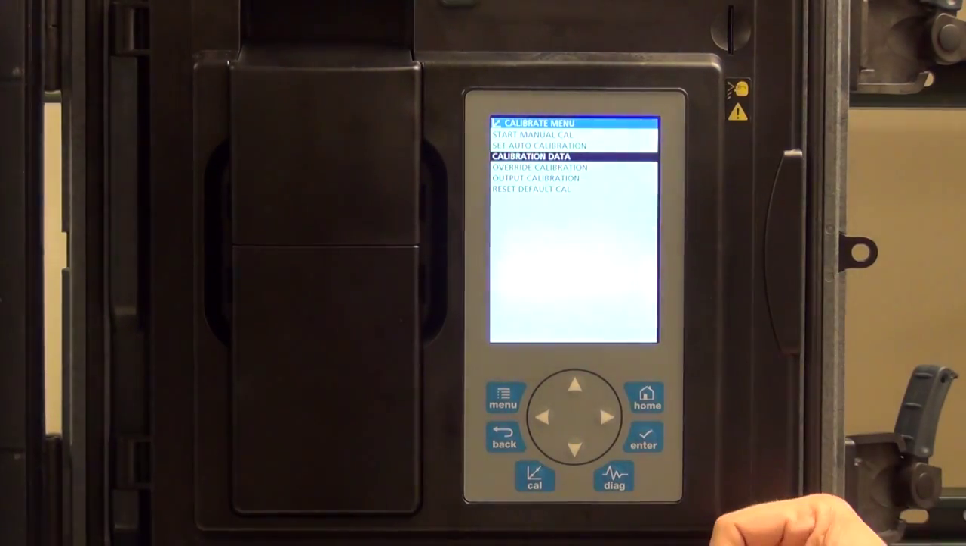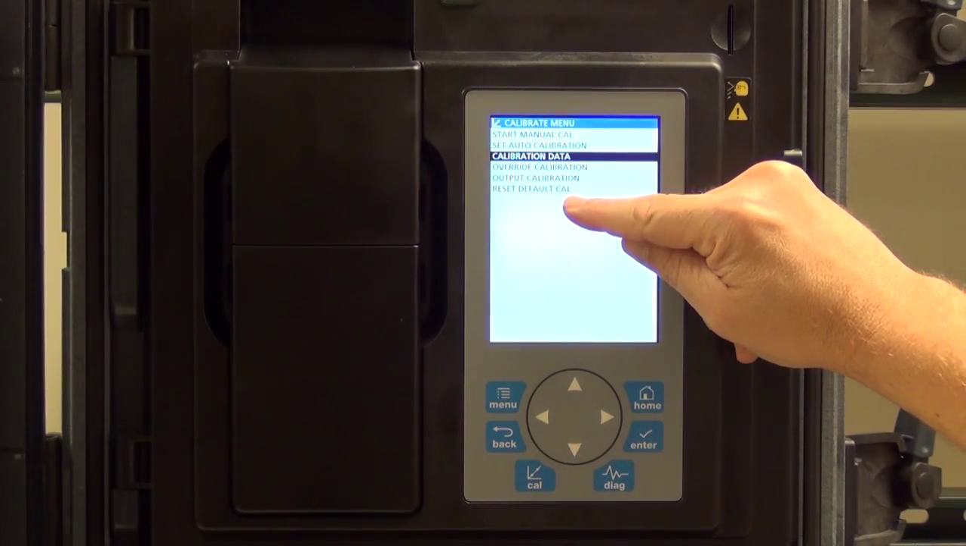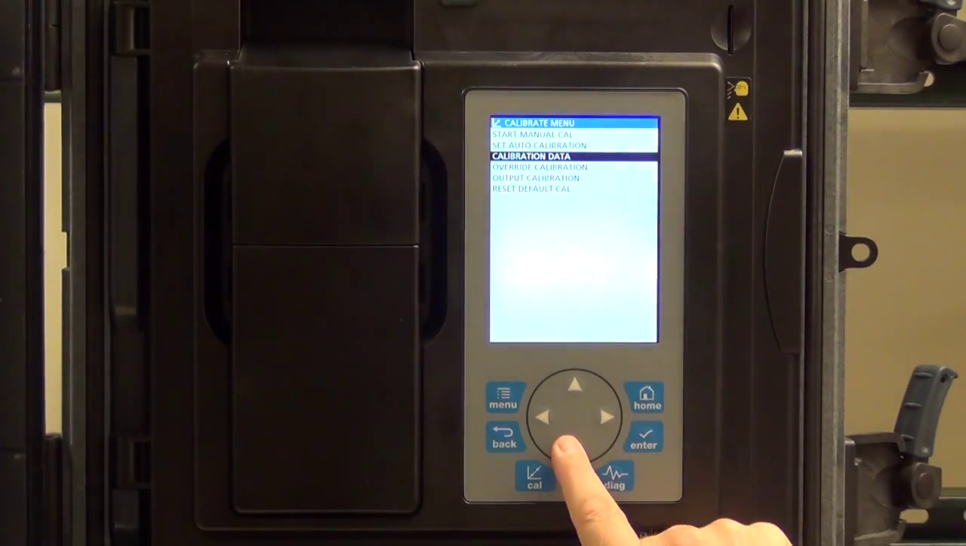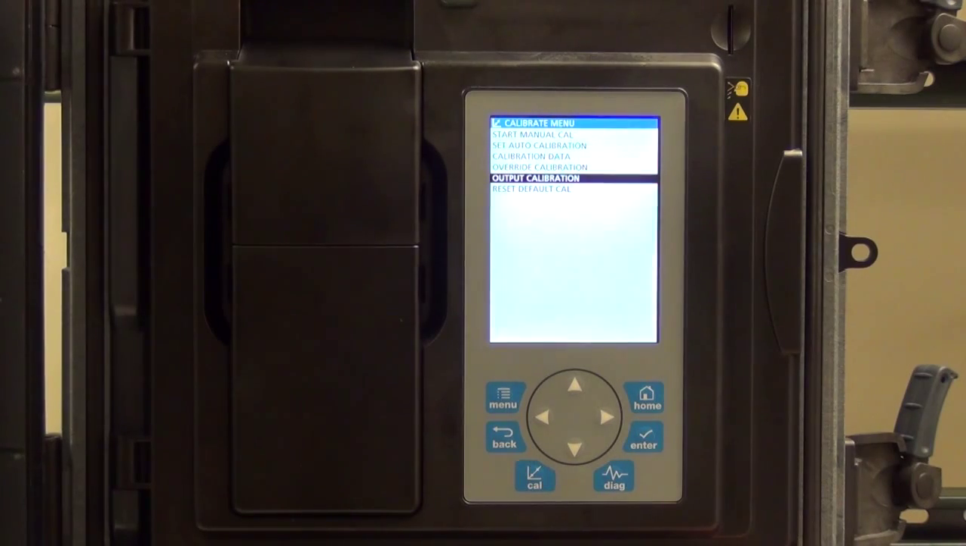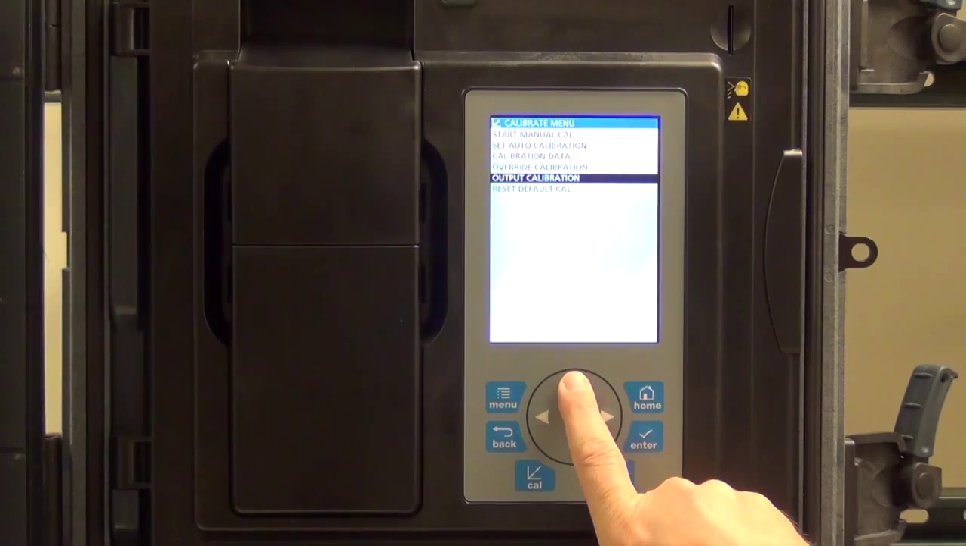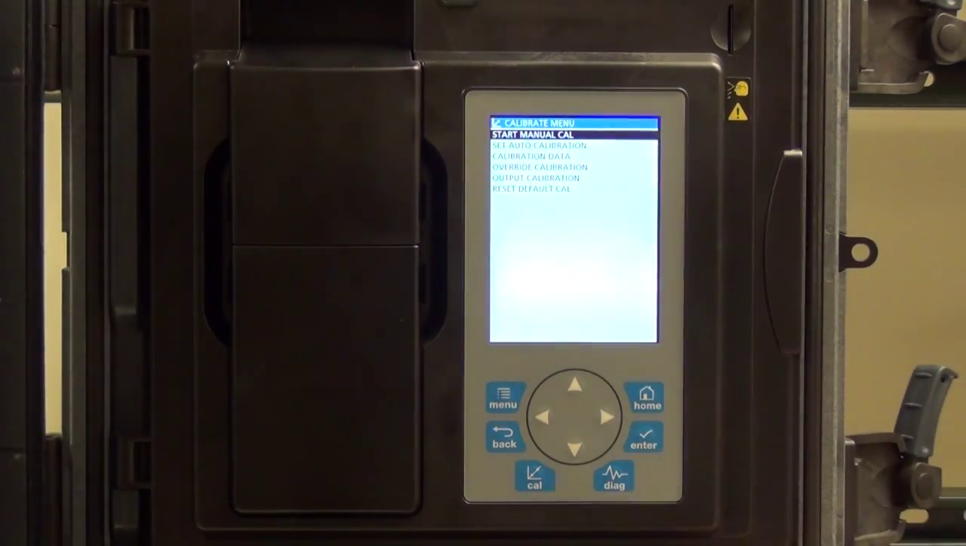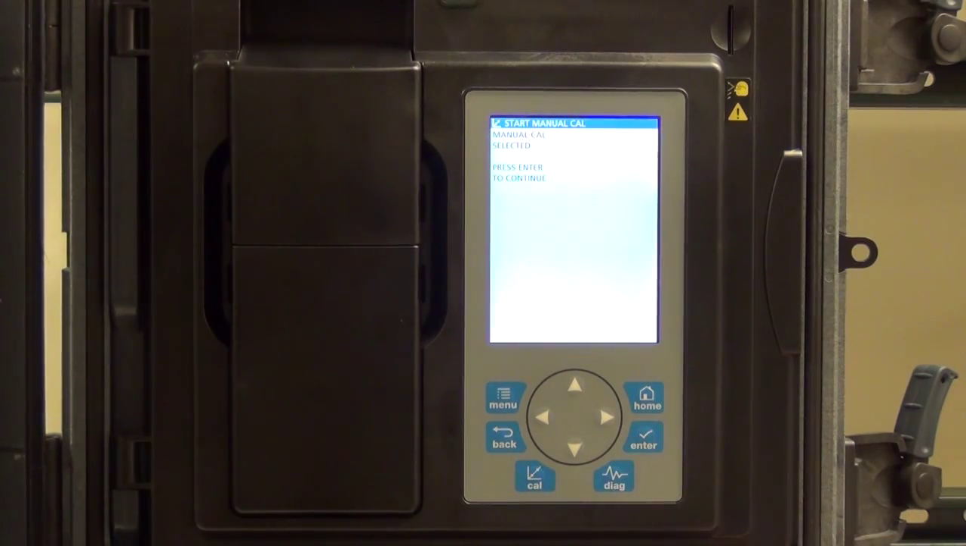You can override a calibration. You can return to a default calibration if necessary. And finally, the output calibration is a means of calibrating the electrical signal on the 4 and 20 milliamp outputs that you may be using to communicate data with an external digital control system or chart recorder and the like. Let's go ahead and initiate a manual calibration to show you how the process works.